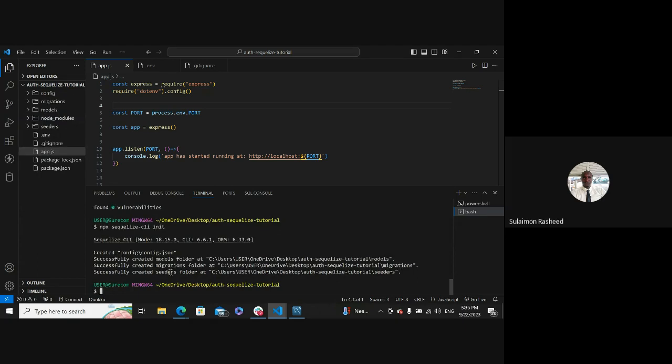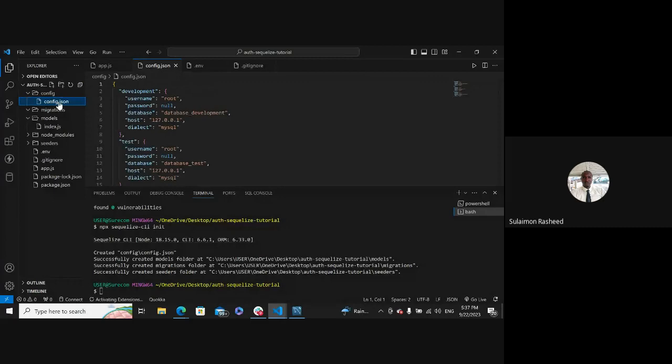Now you can see we have created models, migrations, and seeders folders, right? So now, if you look at your migrations, you see nothing is there, right? If you check your models, you are going to see a particular file there, index.js. And if you check your config folder, you are going to see config.json, right? Now, we are going to start with this config.json.